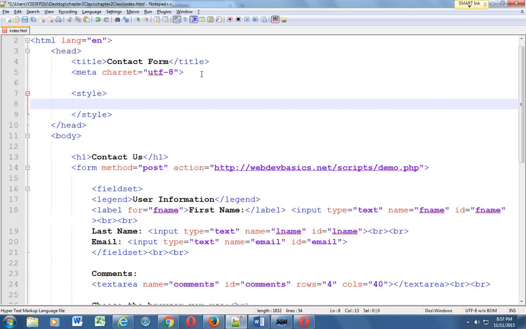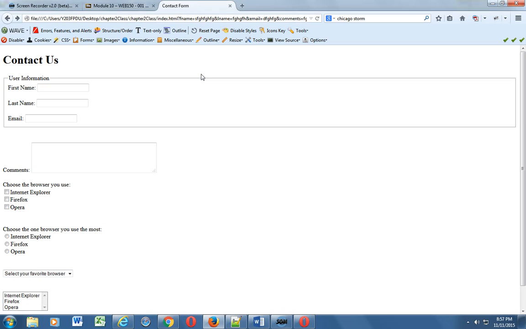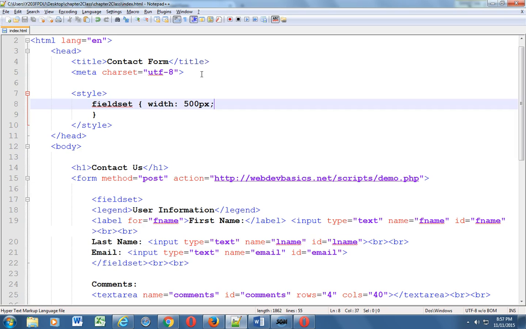All right, the first rule we're going to create is for the field set selector. We're going to add a width, a border, font family, and padding, it appears. So I'm going to do one at a time just so we can kind of see how it builds. And we got 500 pixels. All right, there we go. That looks a lot better now. Okay, a little bit smaller.